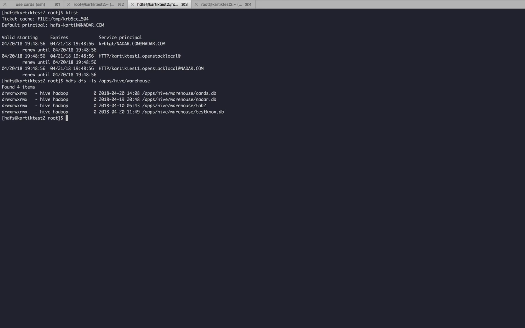So as you can see under warehouse, I have cards.db and the other databases. So .db is for database. Whatever database you create, you would have the associated .db file over here, right? As you can see, it's currently set to full permission. So this is where the Ranger policies which you set apply.